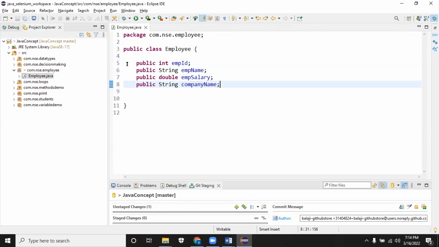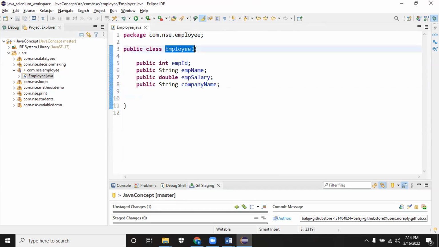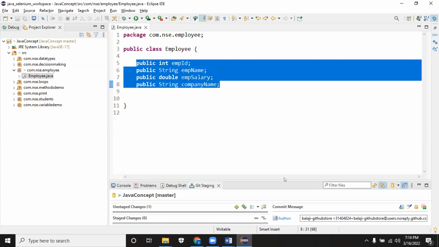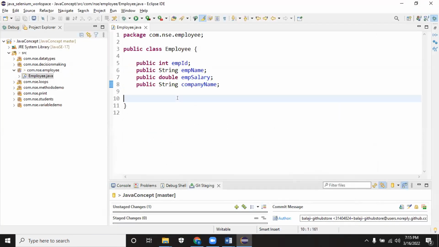Now, when I create, these are all non-static variables. So you can create a number of objects. I can create some 1,000 objects and keep each employee's details in one object. 1,000 employee details, I can keep in memory. So right now I wanted to store 3 employee details. So 3 employee details at the same time I should be able to access.